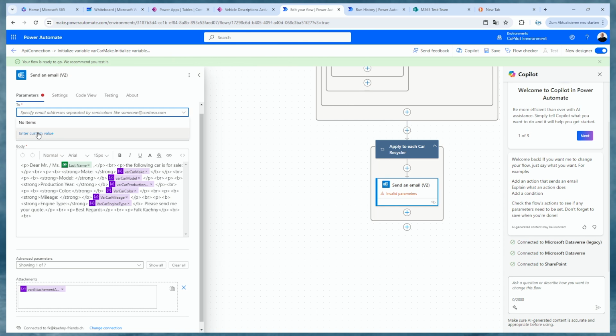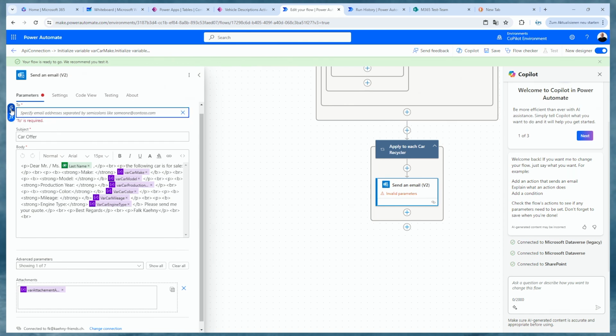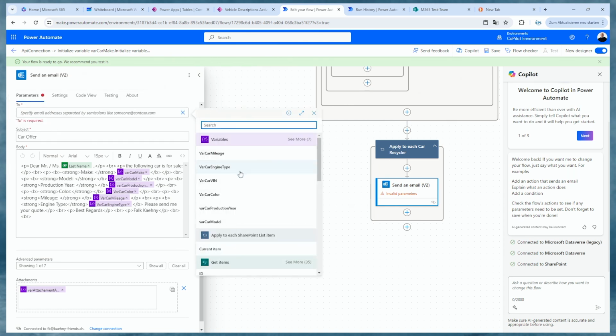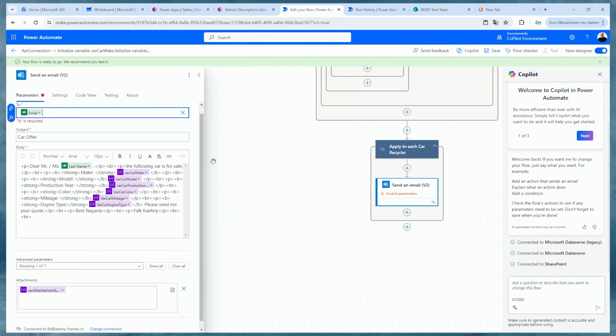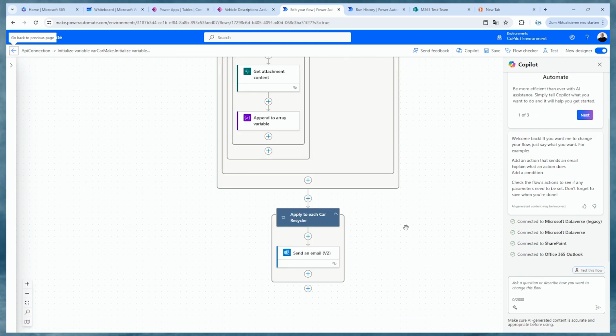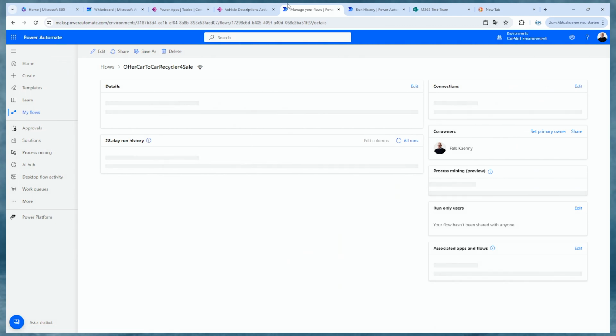Of course, we need to include the email address of the car recycler, which we again take from the list rows action we created earlier, and there's the email column, and then we are finished with the flow. Let's rename the flow to make it more appealing, because what you write here will be shown in the model-driven app from early in the video, where we want to start the flow. So we call it offer car to recycler for sale. And then I click save and go out of the editing mode.